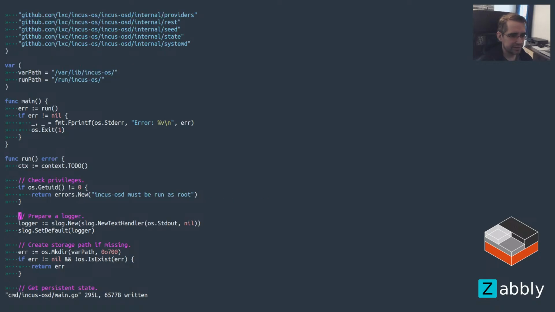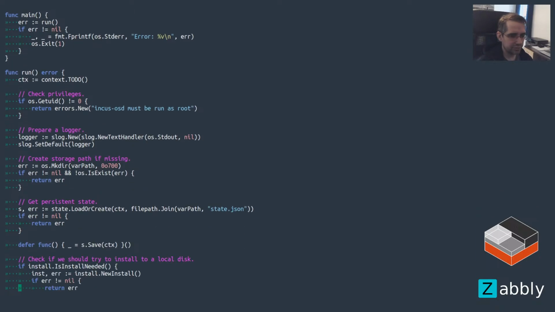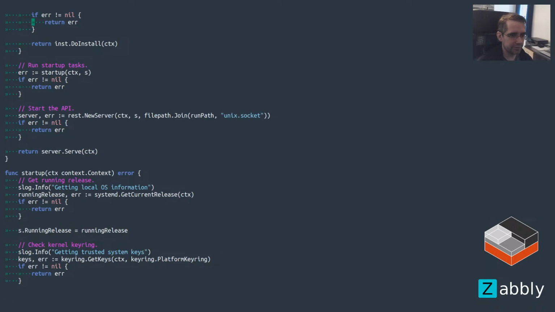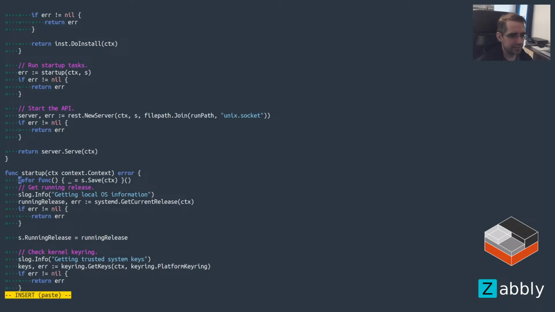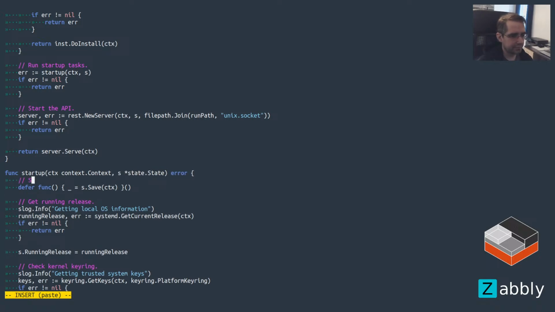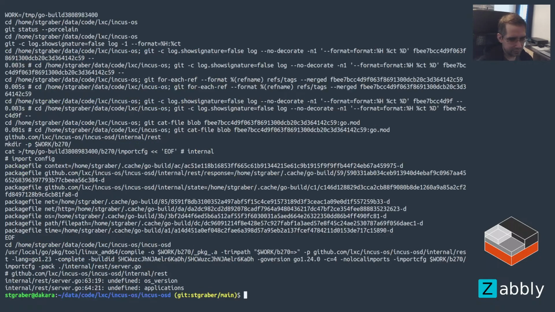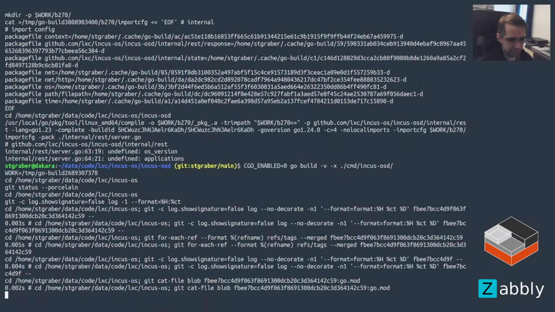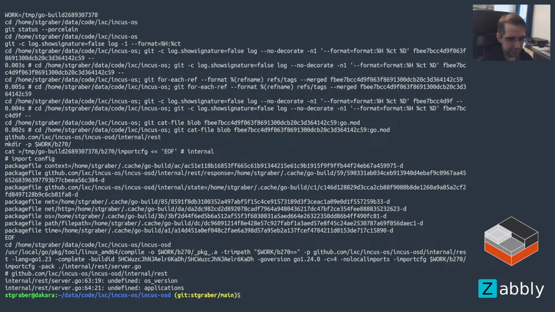And actually, I think startup, we should make sure to save the state after startup has run. So where's that? Yeah, the defer here should also be here. So ctx, and then s is state.state. Okay, so the general wiring is probably fine.